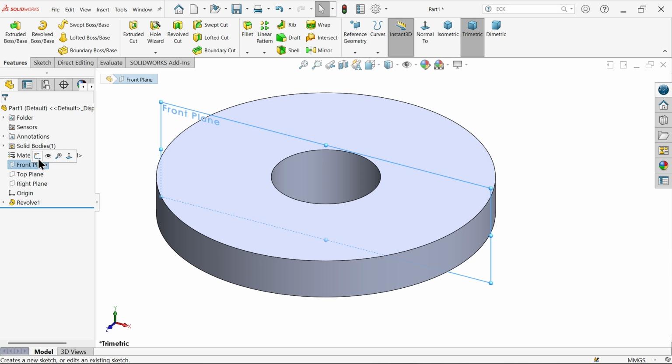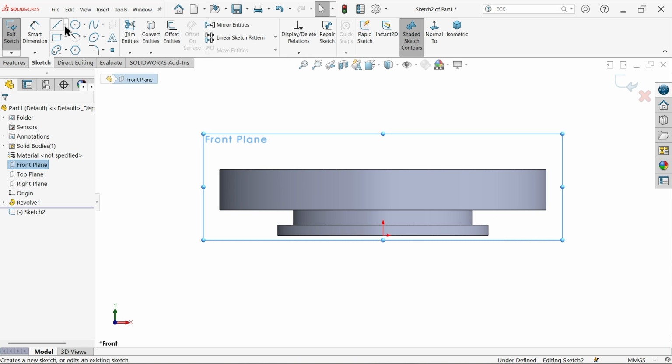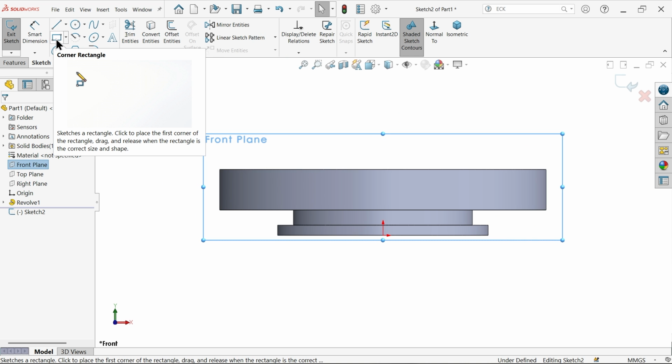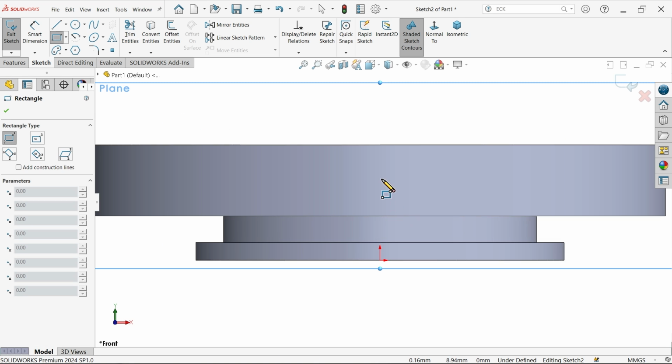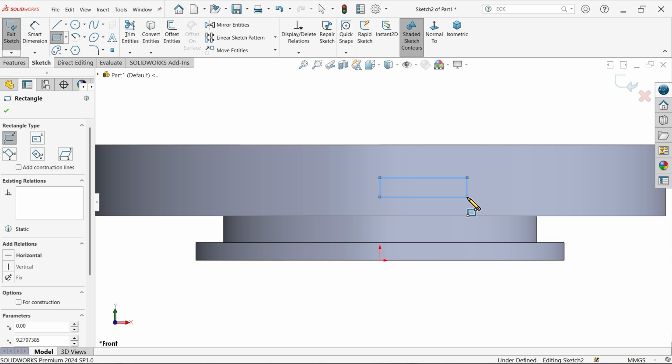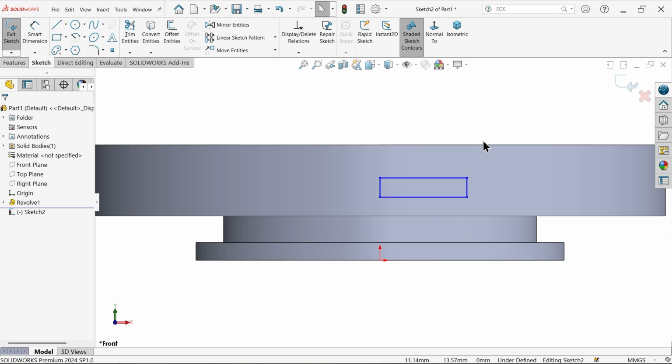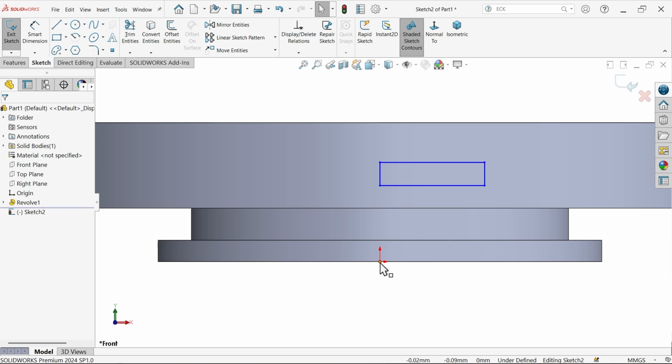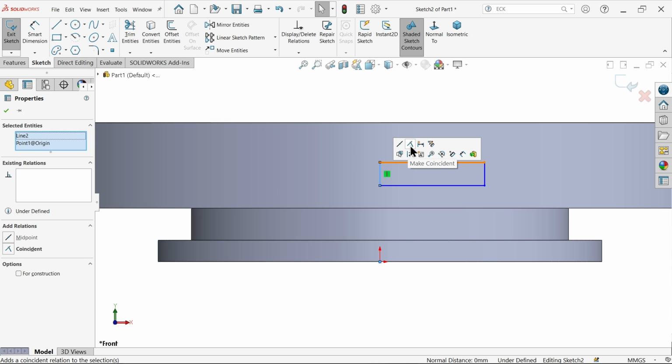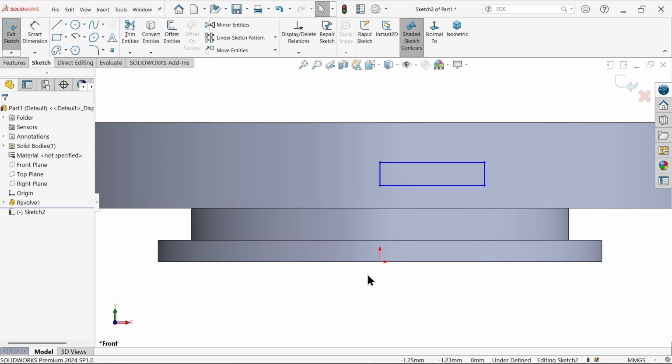Now again front plane sketch. Now I'm going to select corner rectangle. Exit. And let's define some dimension. Before defining, let me make one more thing. Select this one and this line and make, okay, we don't need to make this relation. Select this point, 2 points vertical. Fine.